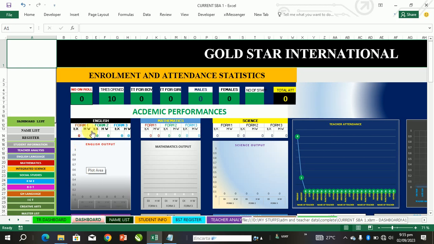The number of exercises given and the number of homework given for Form 1, Form 2, and Form 3 are indicated here. So for any exercise given, the moment the head teacher makes an entry in the system, it will give us a graphical representation of how many exercises and how much homework the teacher has given for the term at the time of recording those marks. Then we have the various subjects, English, mathematics, science, and the rest.